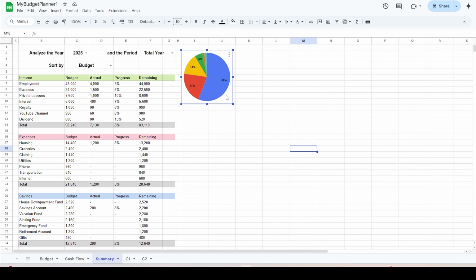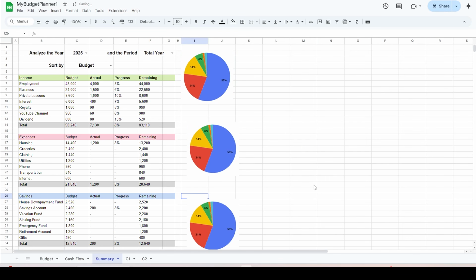Copy the chart, Ctrl+C, and paste 2 more charts below. Move one created to I12. Another one move to I22.